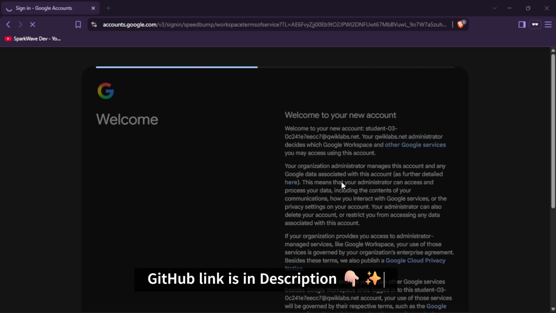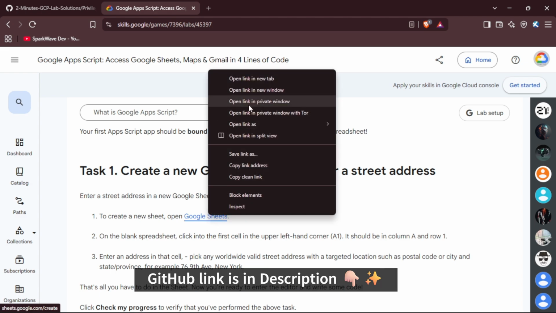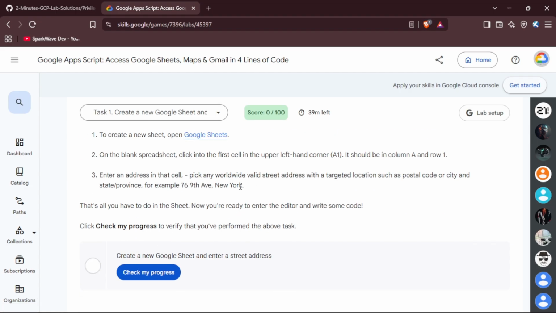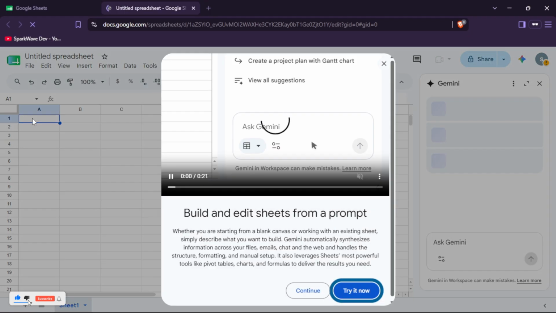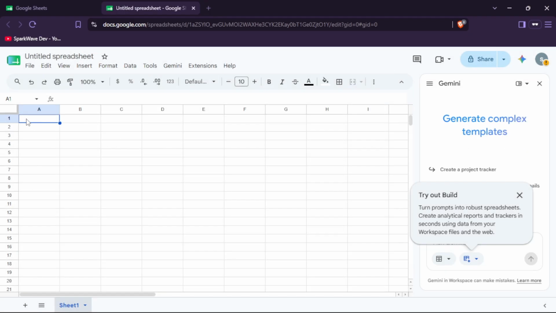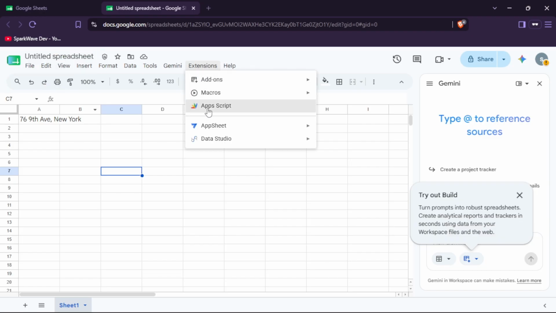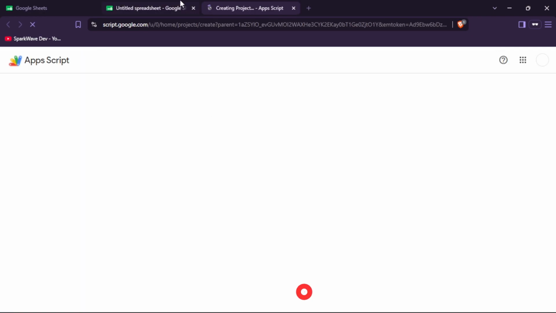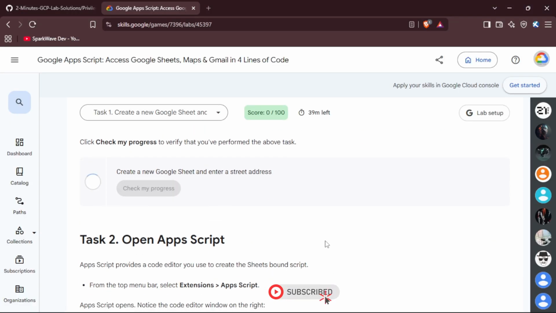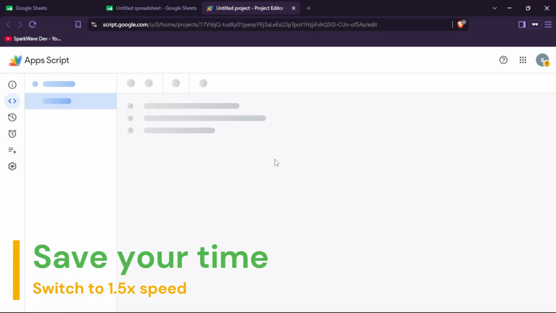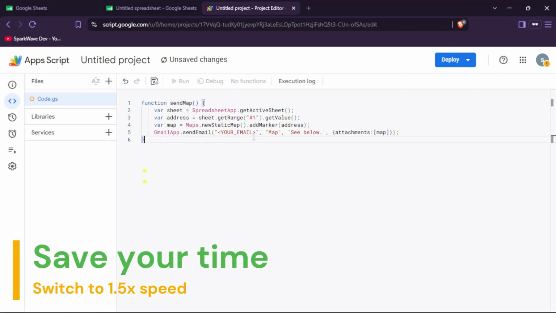So we have logged in, and we just have to click open window. Here we just have to put this address in the A1 cell. So cut this, paste it over here, and it's done. Now we have to click Extensions, then click Apps Script. Here we can check this, and after that we have to copy this code and paste it over here.